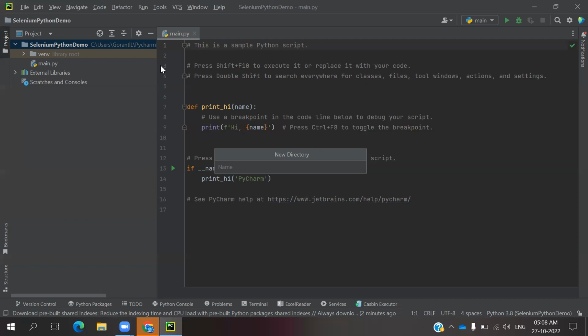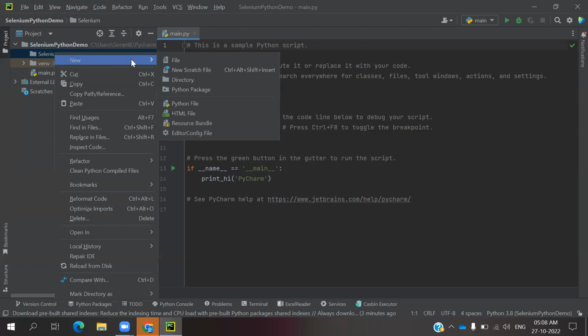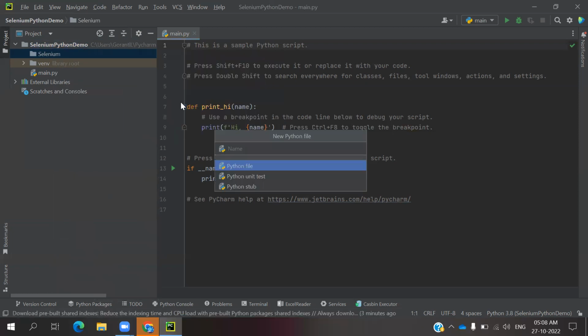Now I'm going to create the first test case. Sorry, first it's a directory, Selenium. That is my directory, and again in the directory right click, new, there is a Python file. Here I'm going to create the first test case without any extension.